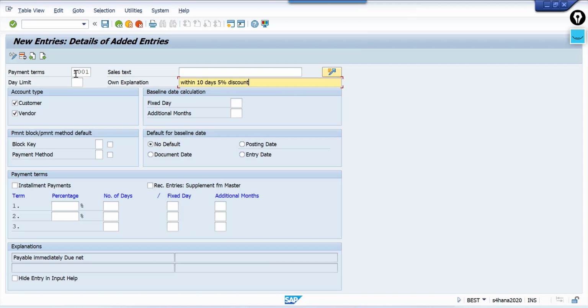Here, if you want to use these payment terms for customer and vendor both, select based on your requirement. Since we are testing this for vendor, I am deselecting customer. Rest of the things are irrelevant here. Coming to default for baseline date, here we are selecting posting date.